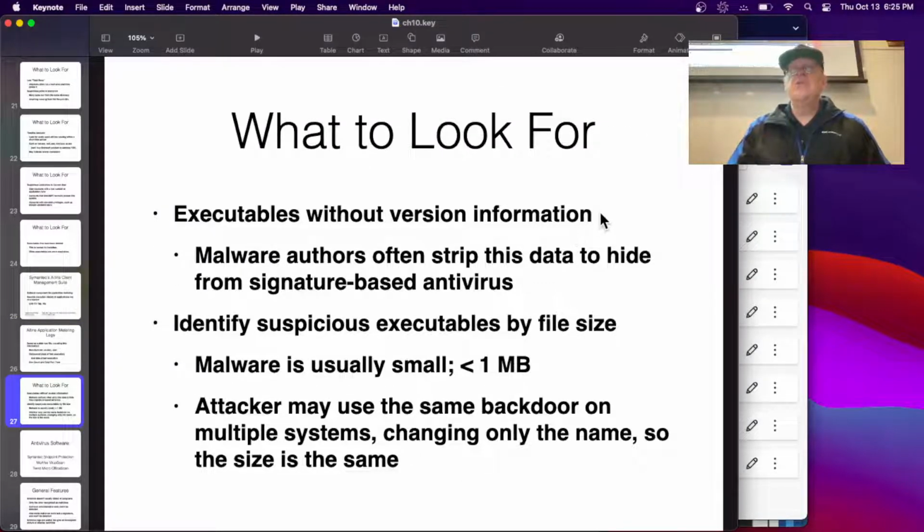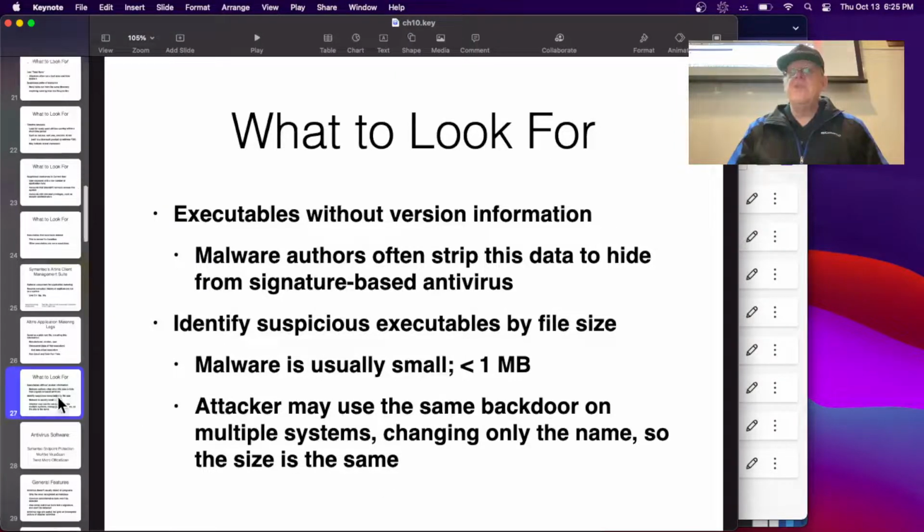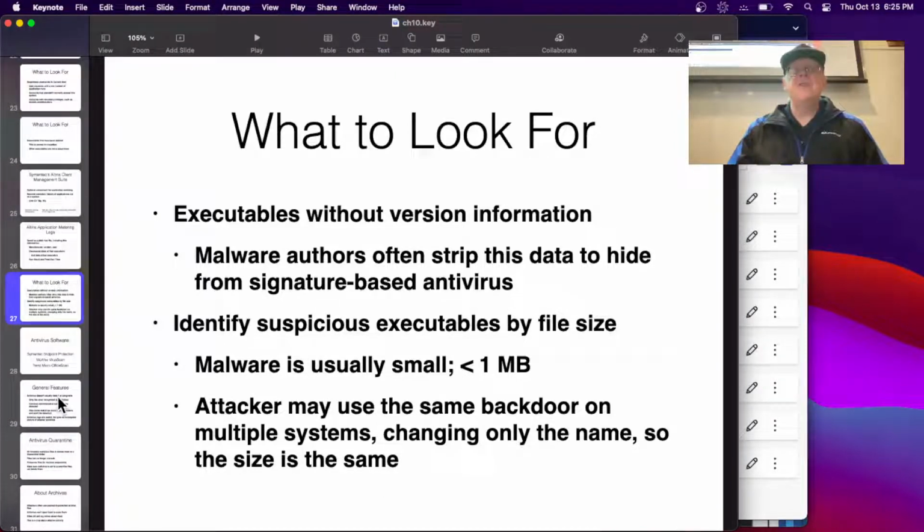So you look for executables without version information. Look for file size. Malware is typically a small, simple command line tool, not like a big commercial tool. And you might see the same item with the same size but different names on many machines. That's a common trick. They just rename things, but it's really the same file.